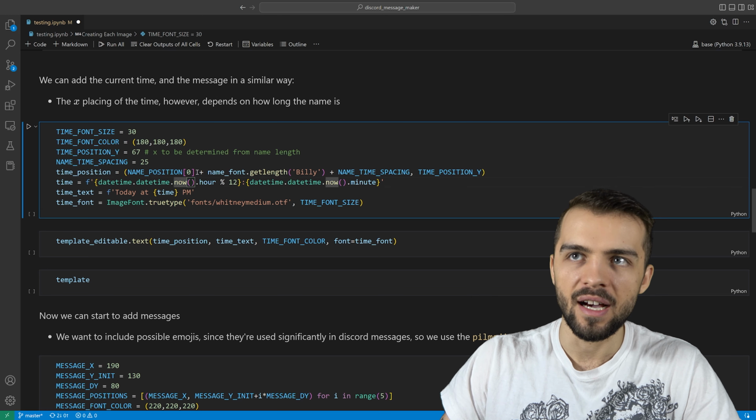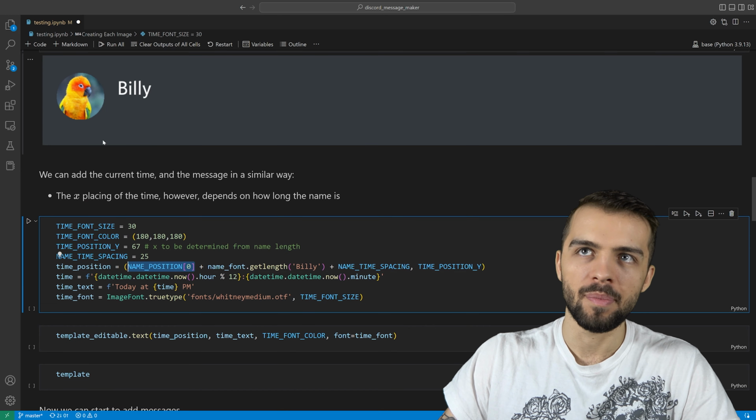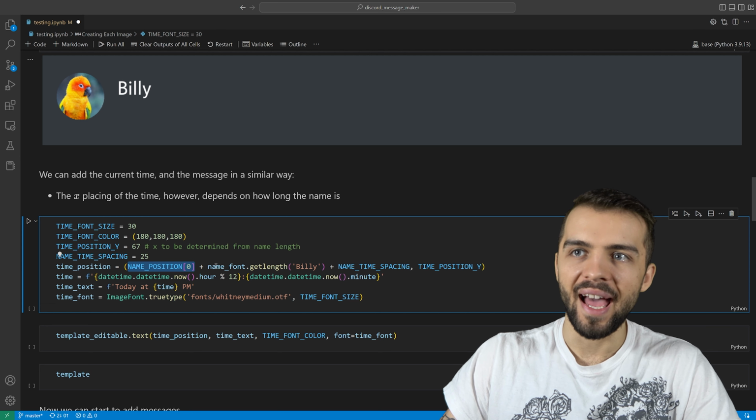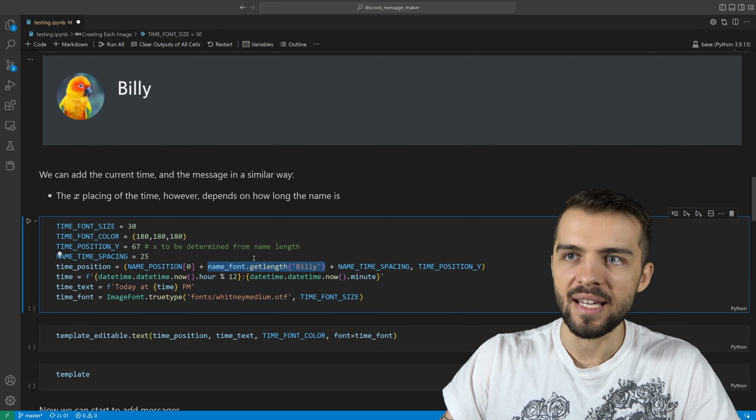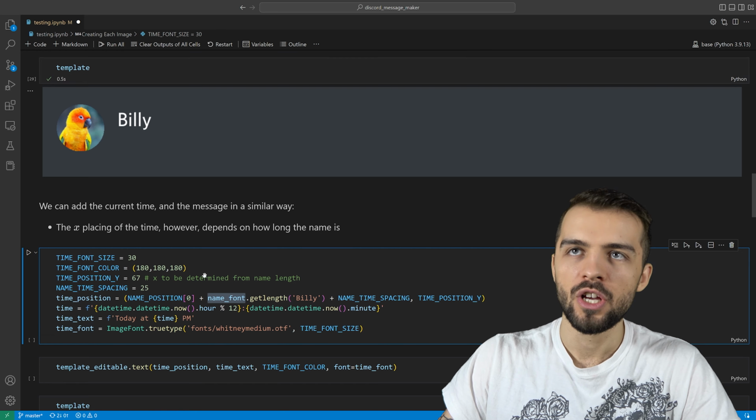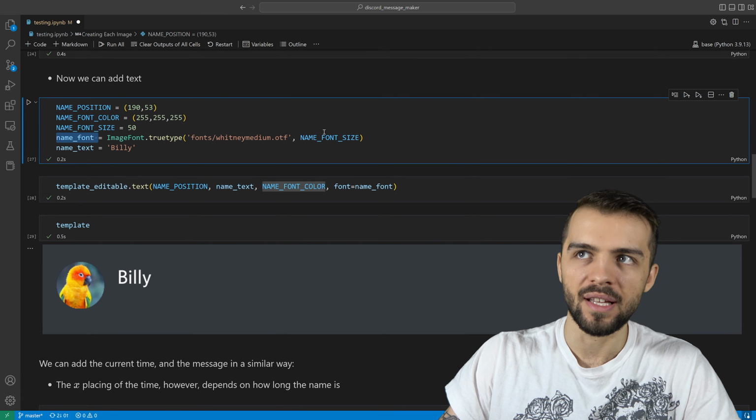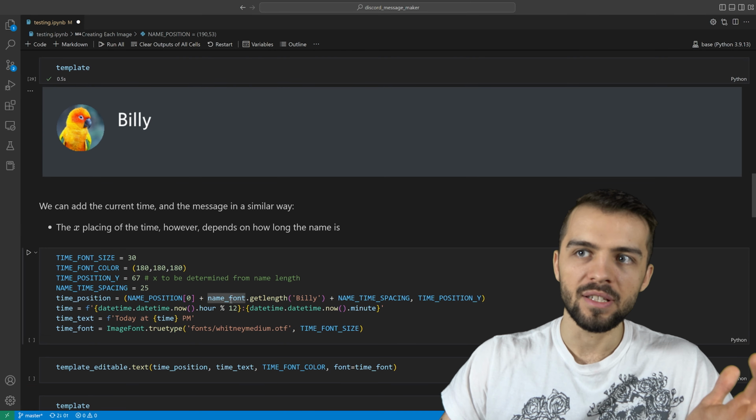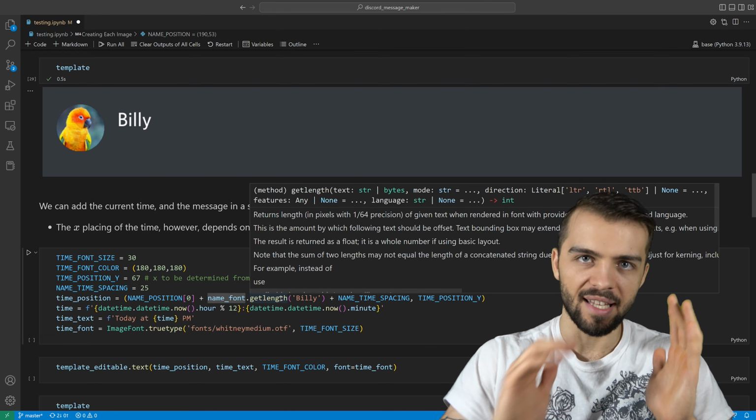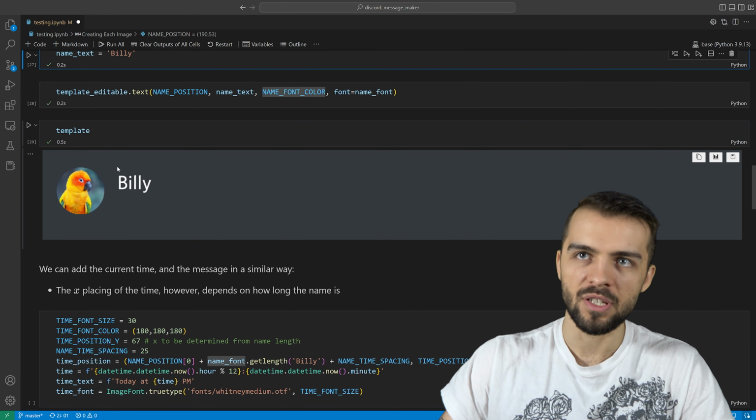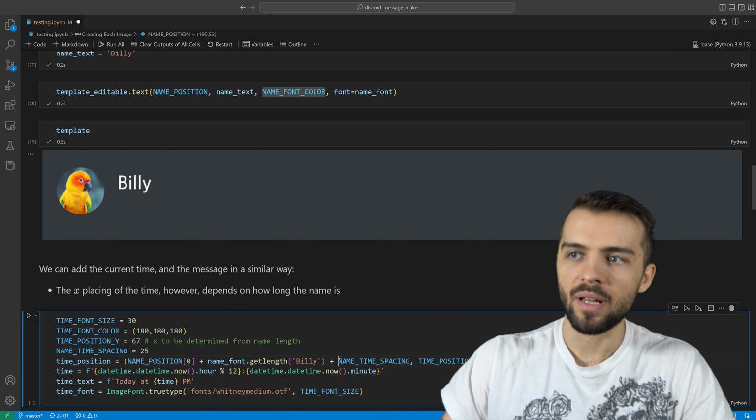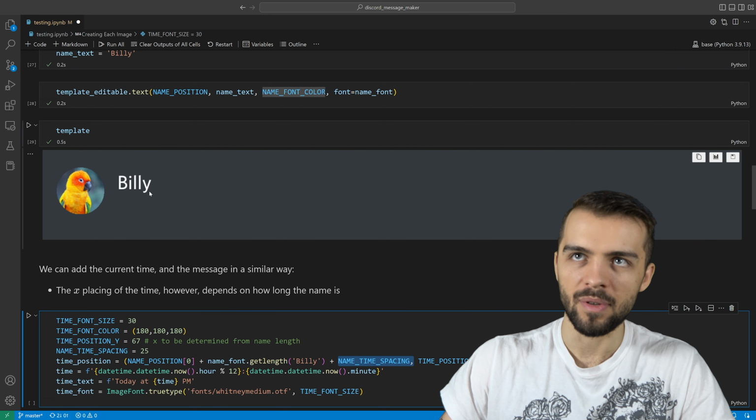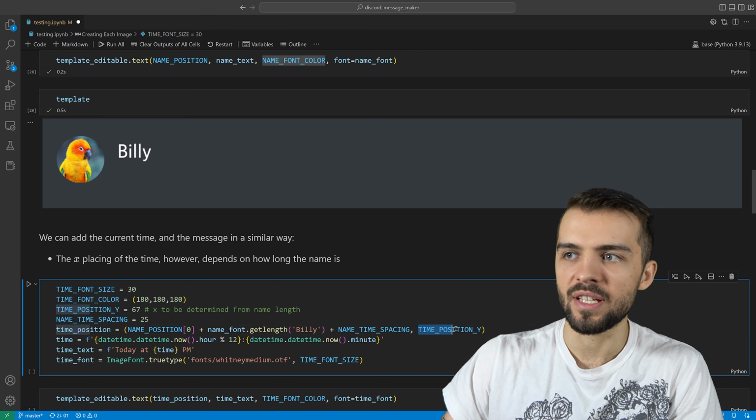So for that, I get the first position of the name. So that would be like the coordinate right here. I add whatever the length of Billy is in this particular name font. So remember, name font is this thing here that it knows the size and it knows the font. When you give the value Billy to that, and gets the length, it knows exactly how many pixels that is. So it takes this position here plus the number of pixels plus the spacing. So that gives me to here. Once I add those two, when I add the spacing, 25 more pixels, I end up over here. So that's the X position, and the Y position is time position Y.